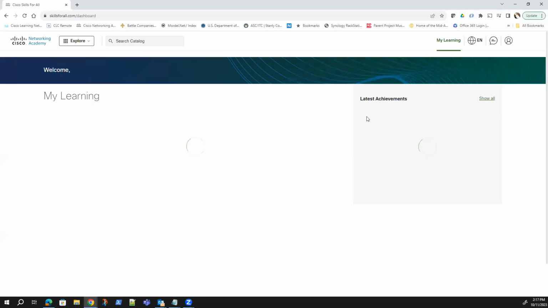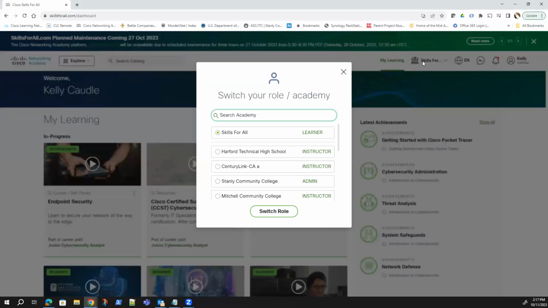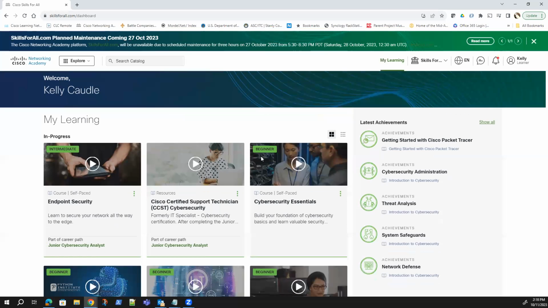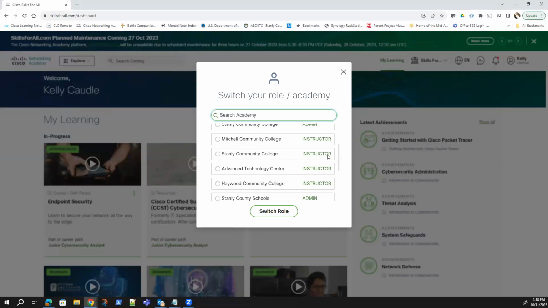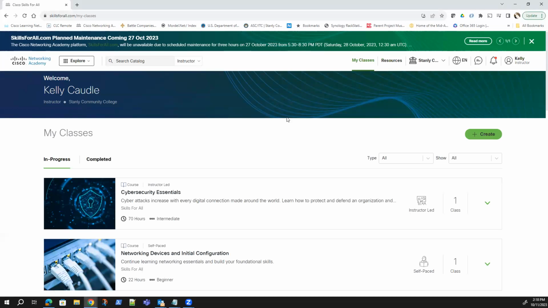So here's what you will see. When you log in, you'll be under My Learning. So you'll be like, well, I can't create a course, Kelly. There's no way. Here's what you do. You go under here for Skillsforall. You click on the little icon that looks kind of like a cathedral or a Roman Institute of Learning, and you go down and find the particular school or academy you want the class to be under. Click on it, make sure your role is instructor. Now I have a large number of different schools because I've been in the ASC for so long that I'm associated with a large number of different schools, and click switch role. You will now see that things are different. You'll see my classes, I'm in as the role of instructor.